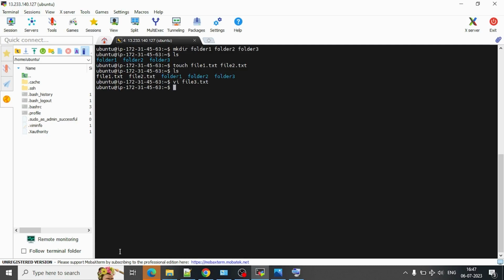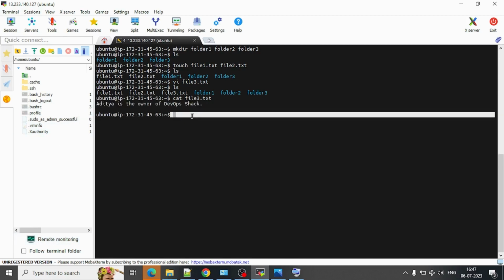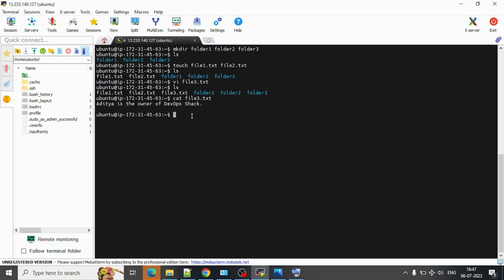See, now we have exited, and if I again run the ls command, 3 files exist, and 3 folders are also there, right? Now if you want to view the contents of a file, for that we have the cat command, cat, and then you write the name of the file you want. File3, click enter, and you can see this was the content that we just entered. Now you know what we learned: creating files and folders, going into different folders, editing and viewing them. So these are some of the basic commands.